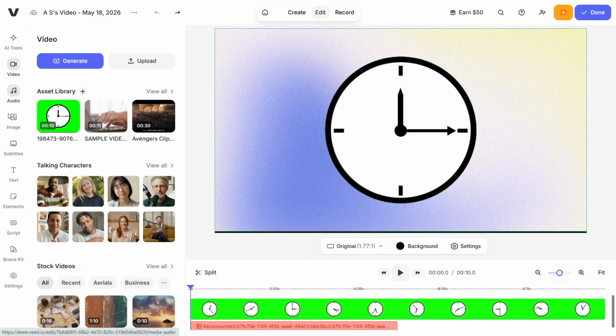On the left side, there's a toolbar. This is your main creative hub. From here, you can add text, subtitles, music, transitions, templates, and more. Anytime you want to bring something new into your project, you'll usually start from this left panel.